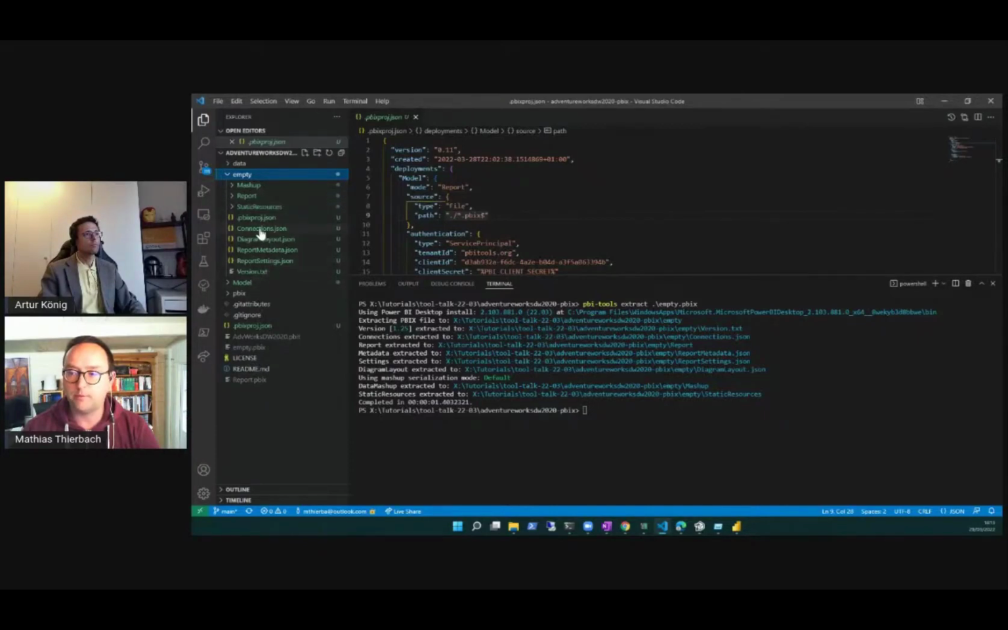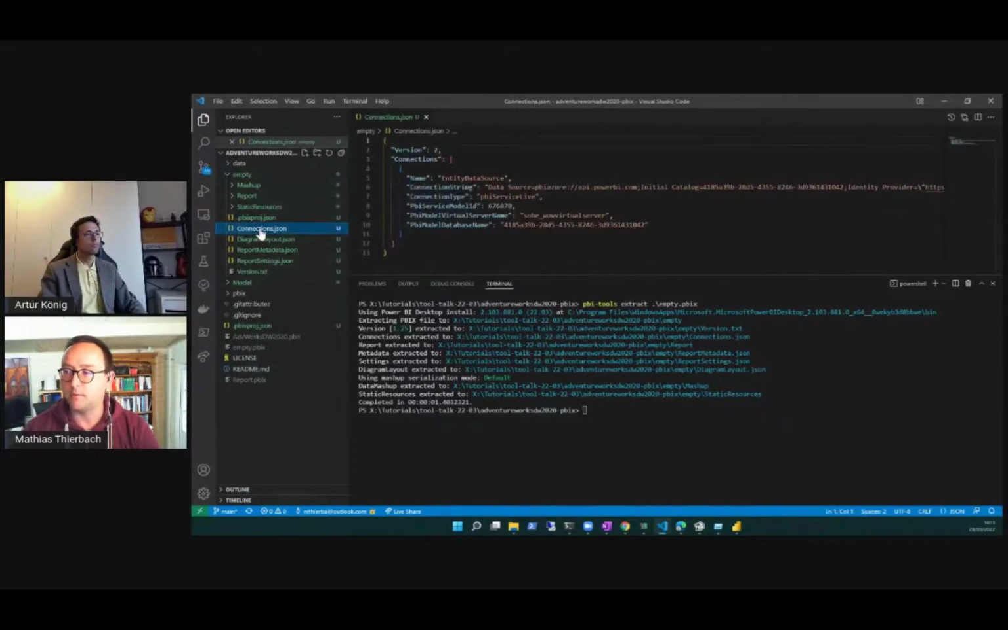But what it does have is this connections.json. So this is basically the file specifying my connection information. So I've got the GUID for my data set here. There's also an internal ID, and everything else is pretty standard. So this is basically my data set reference.